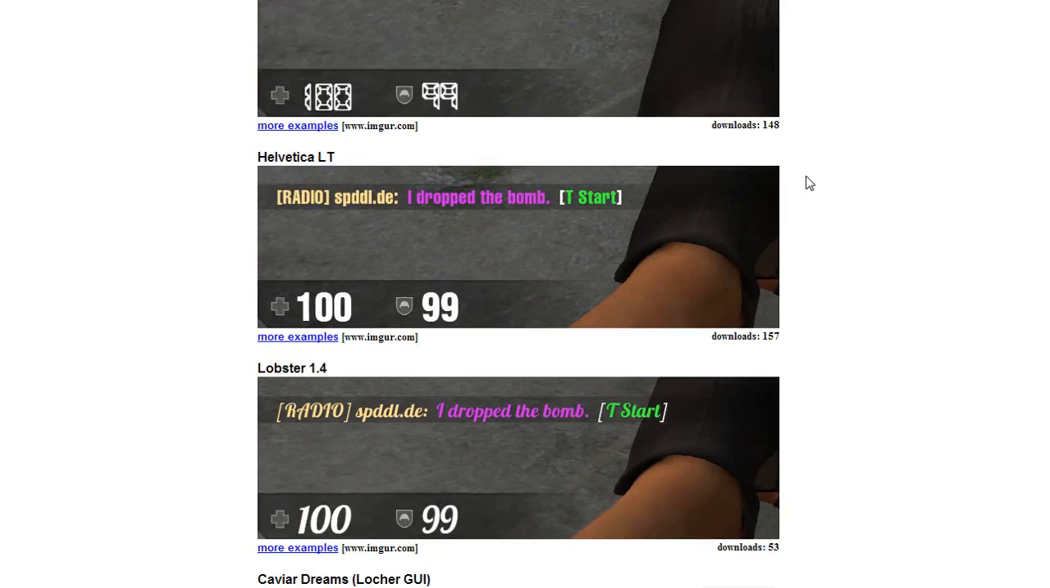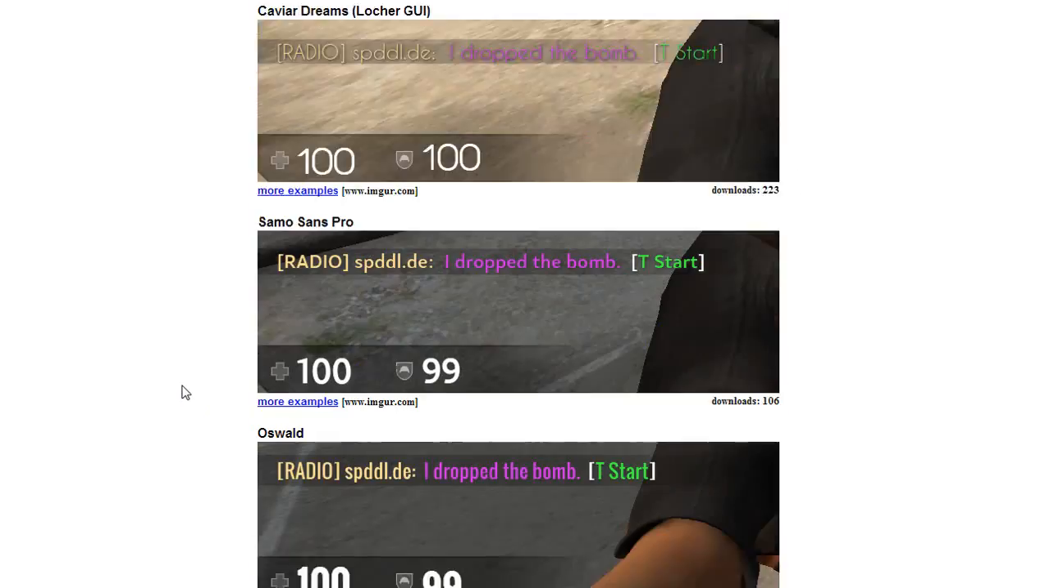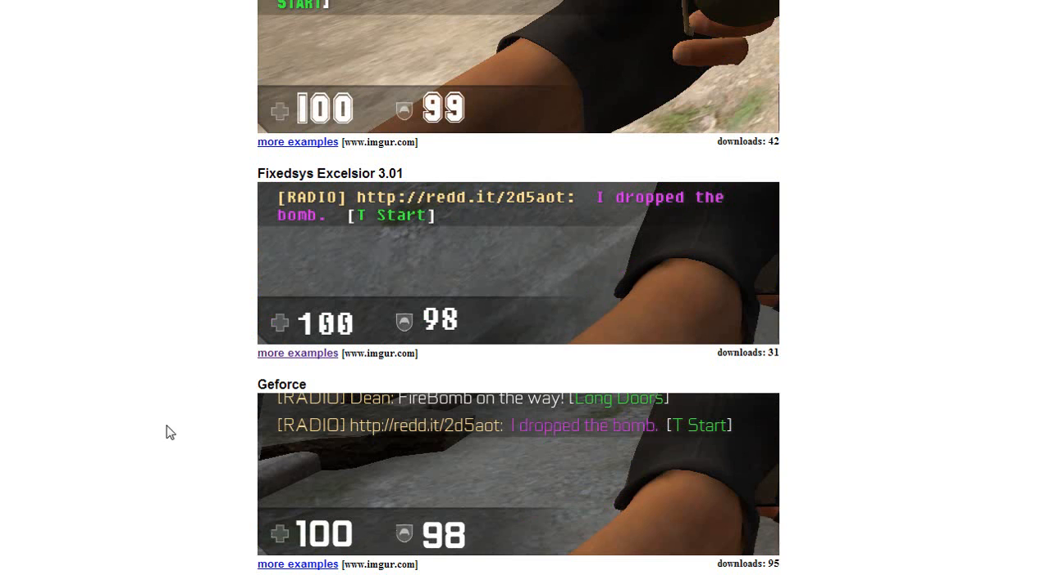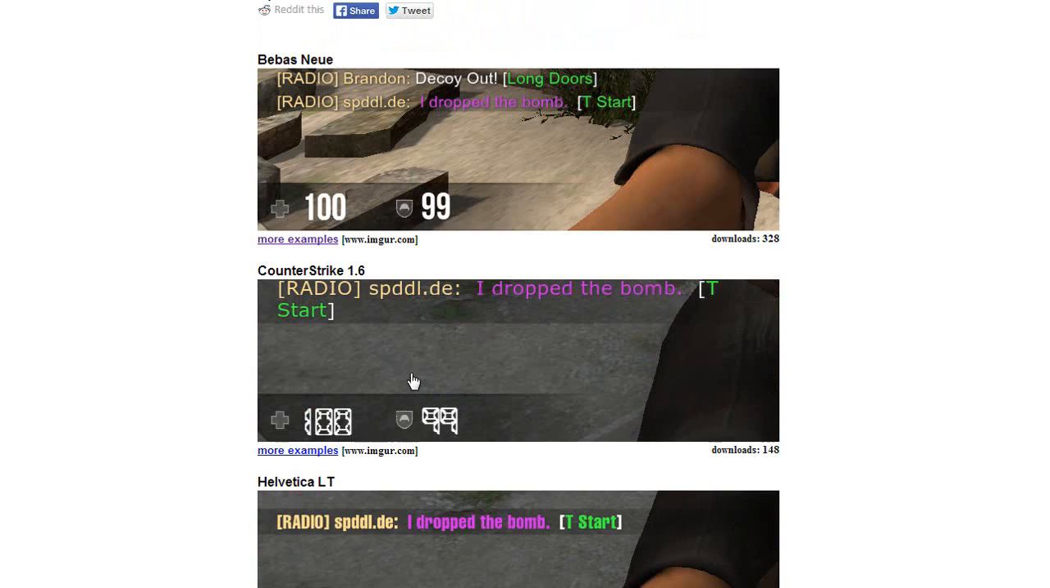So let's have a look at what's available. You can see all these different font styles. So basically choose which one takes your fancy. For me, it's going to be Beavis Noah. It's a great font to design in. So to download it, you just click on it and it will download the actual file itself.